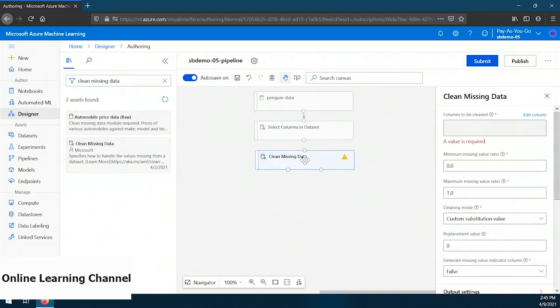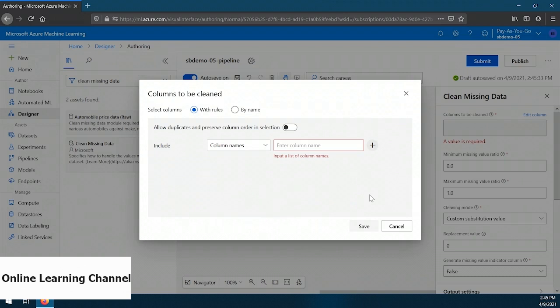Now we'll connect the output of our existing transformer to the input of our new transformer. And once again, we see a warning symbol because we haven't configured the new transformer. So let's select the module, which I have, and click on the Edit Column link on the right-hand pane. Now, in this case, there aren't many columns, and we want to handle cases where any of them are missing data. So let's leave the With Rules Radio button selected. Now, in the Include field, let's select the All Columns option. Now we can click Save.